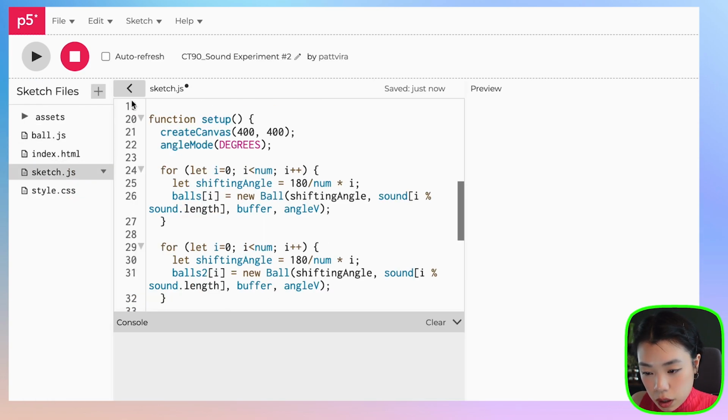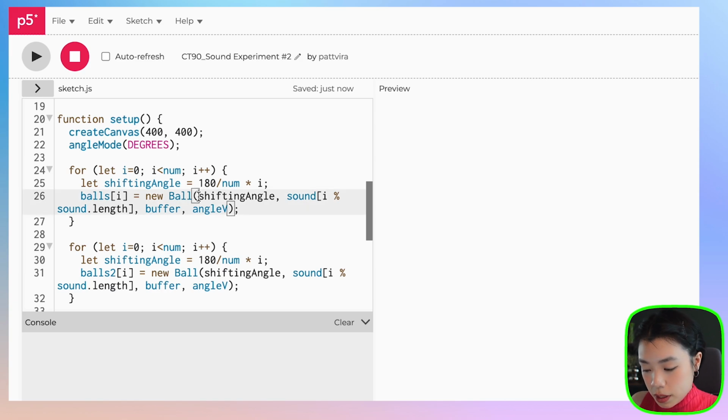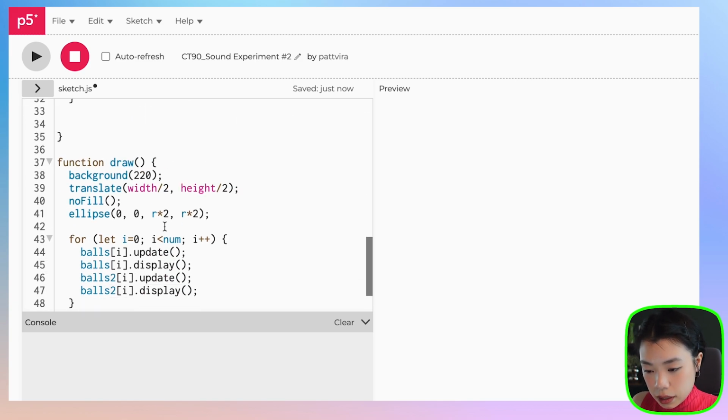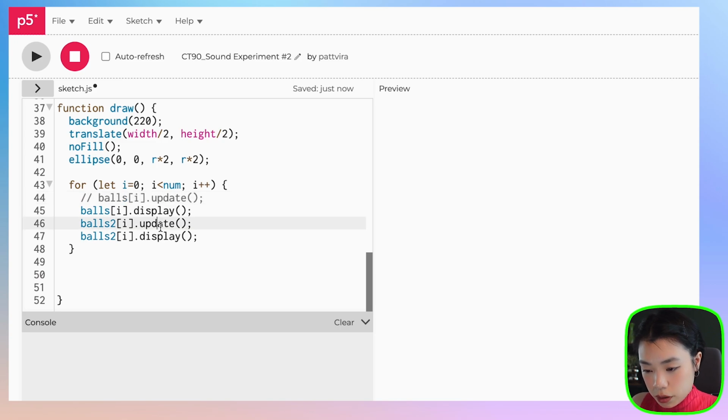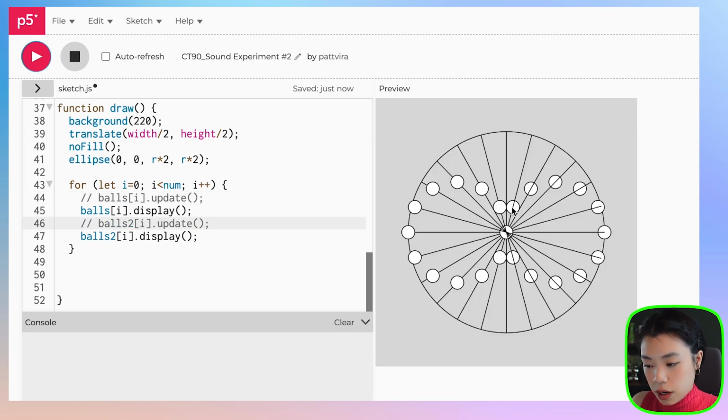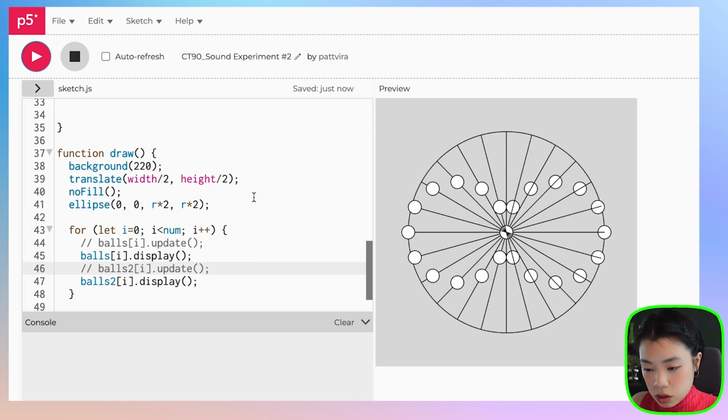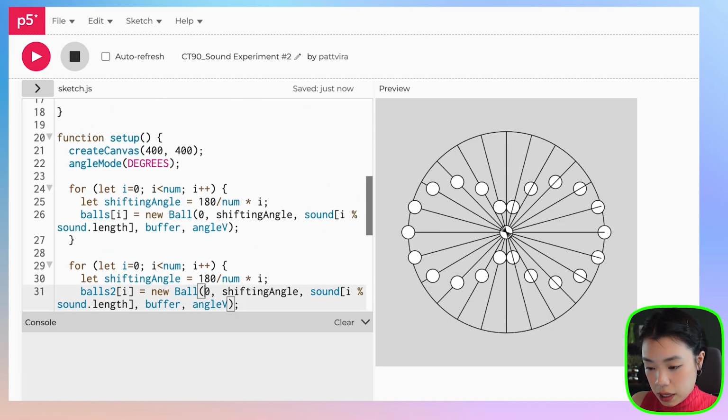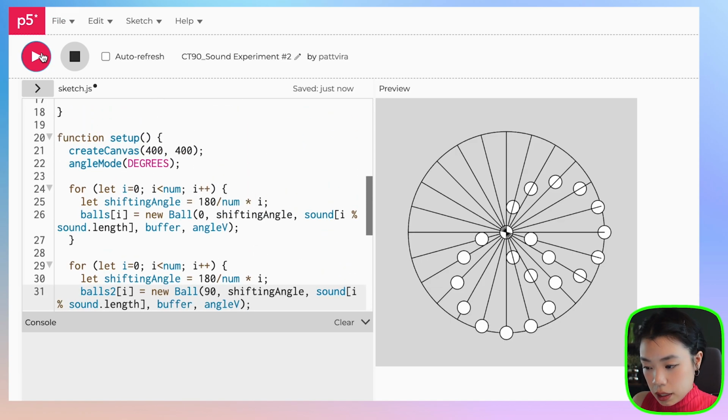So now all we need to do is how about we set 0 and 180 here. And then I'm going to stop it from moving for now. So now you can see that we have two rings, right? That start at 0 and 180. All right, so you can change it to, let's say 90. And then now you can see that this ring starts here.